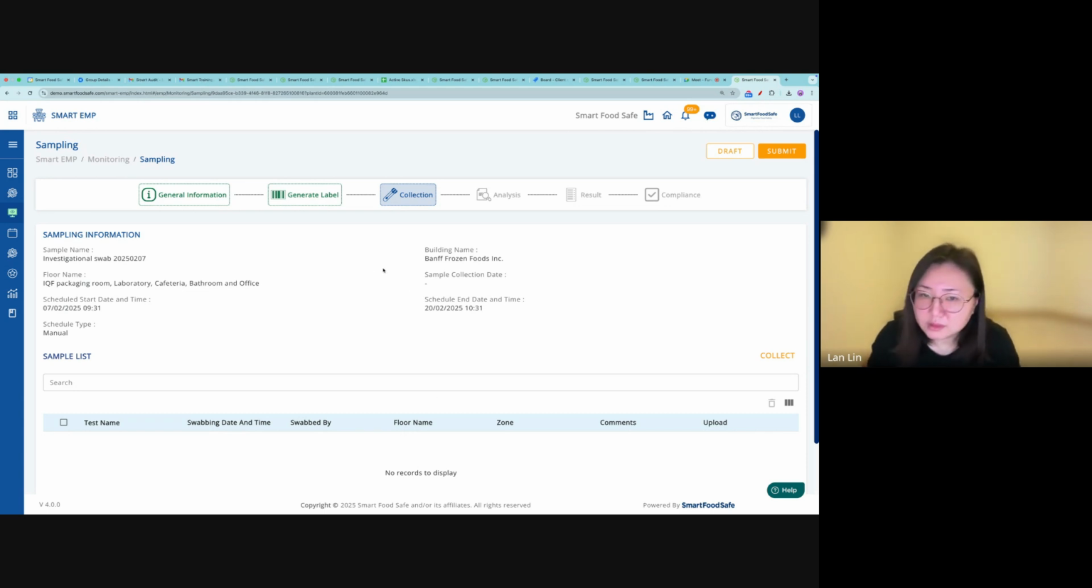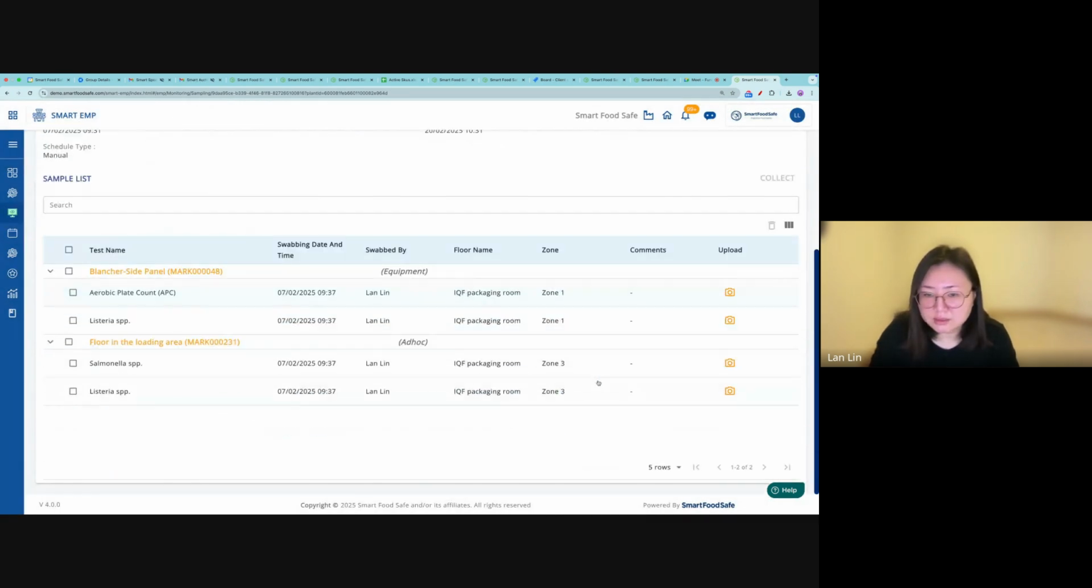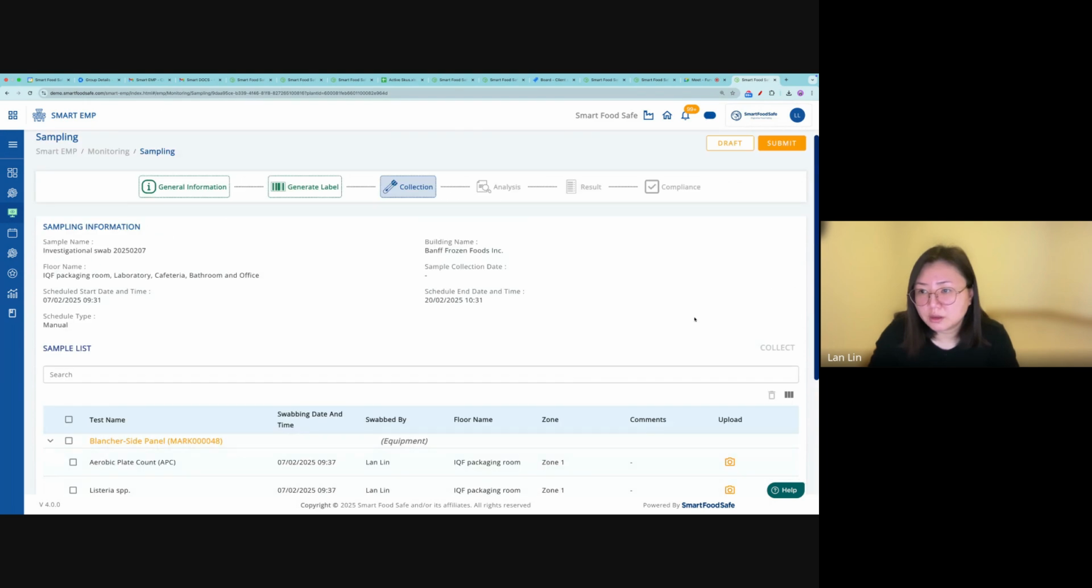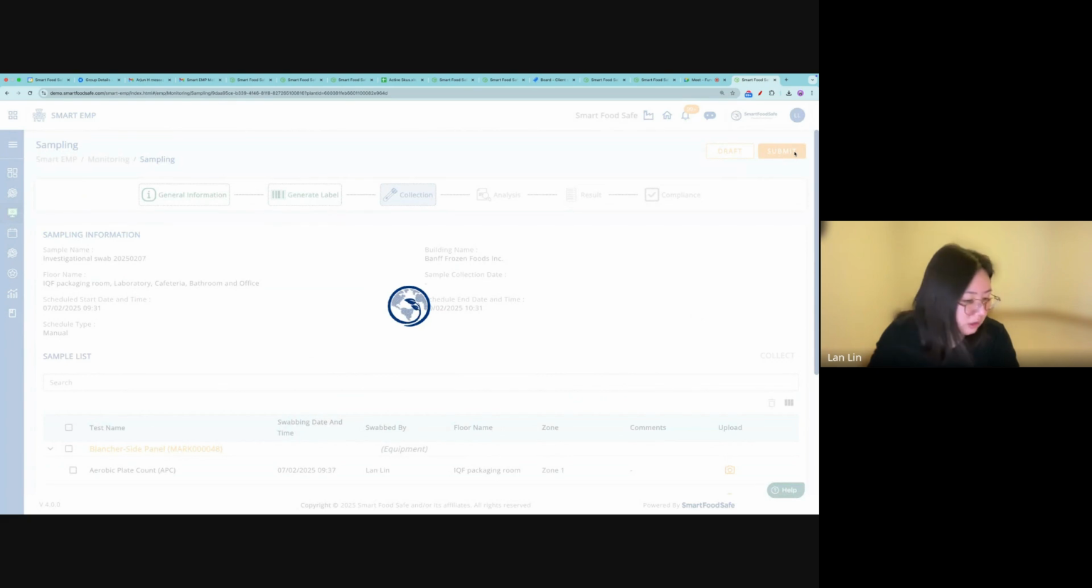All right, so the next stage is sample collection. You click collect, and you're going to select the markers you have collected from the floor. Click confirm. And at this stage, if you're using any mobile device, click this button. It's going to activate your camera, and you can upload an image of the location you swabbed. After collection is done, I can move to the next stage called analysis.